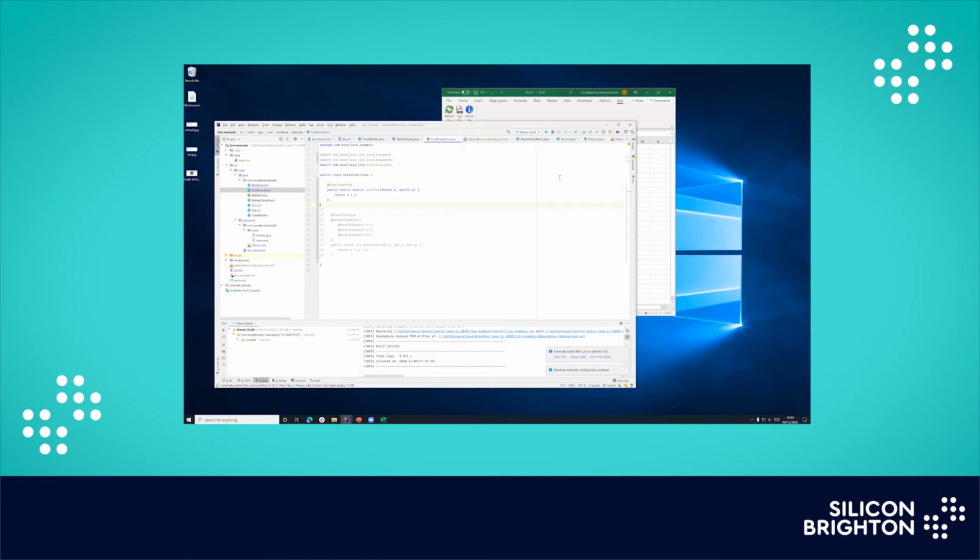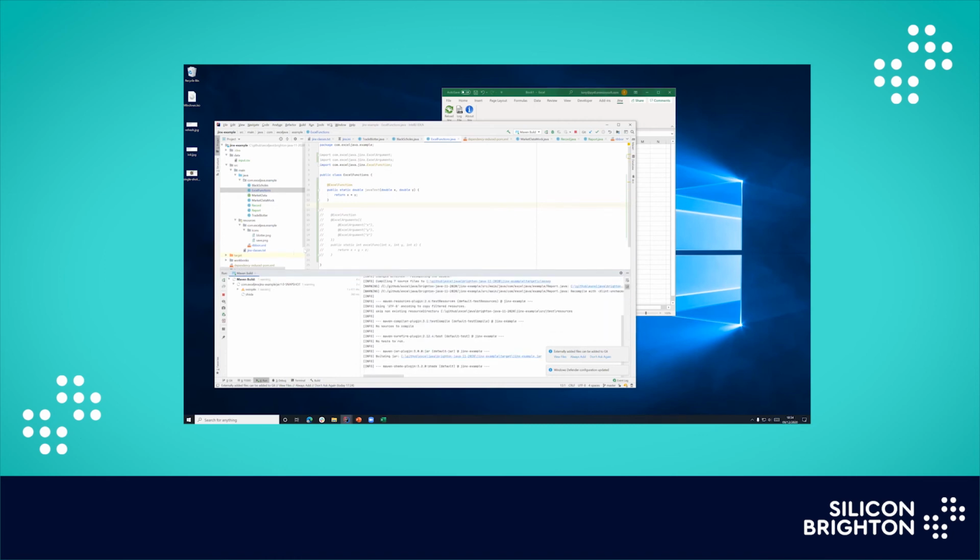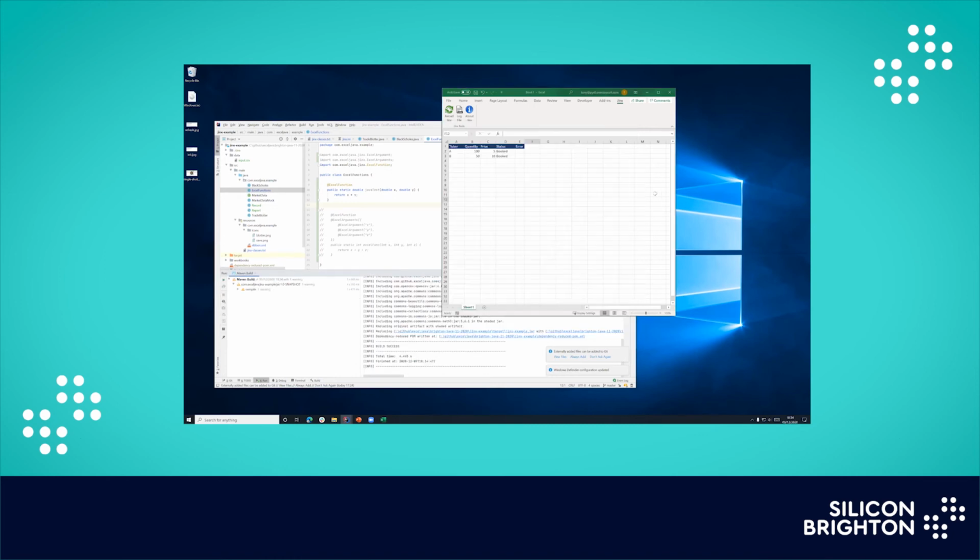exist. But if I build this now, so this is rebuilding this jar that I've got set up in this project, and then hit this reload button in the ribbon. Now, I've now got this Java test function. So if I say, 5 times 10, 50. So that's actually calling my Java method here, but directly from Excel.